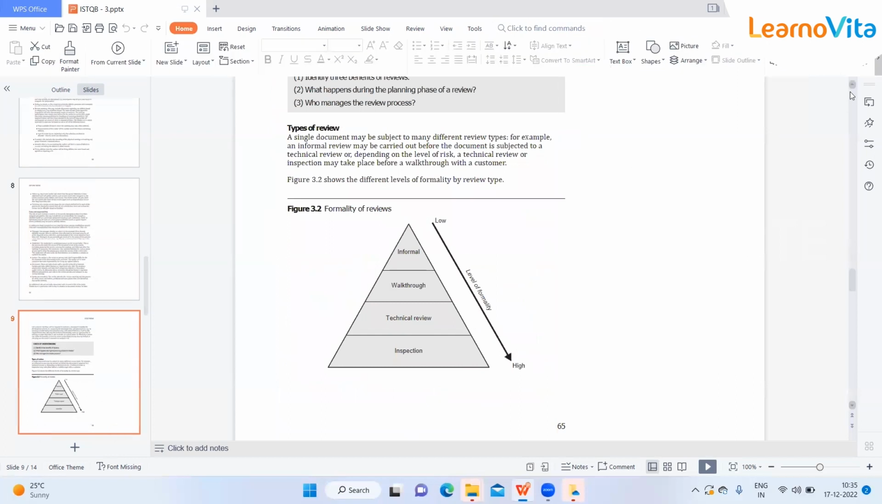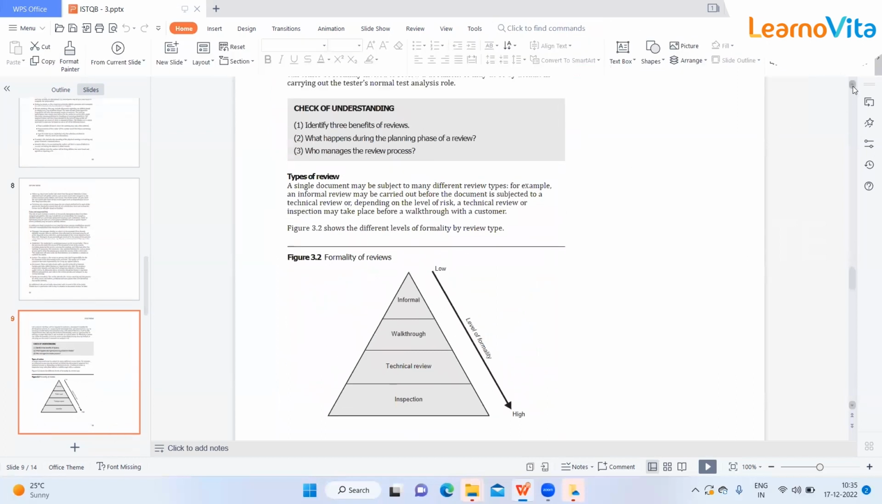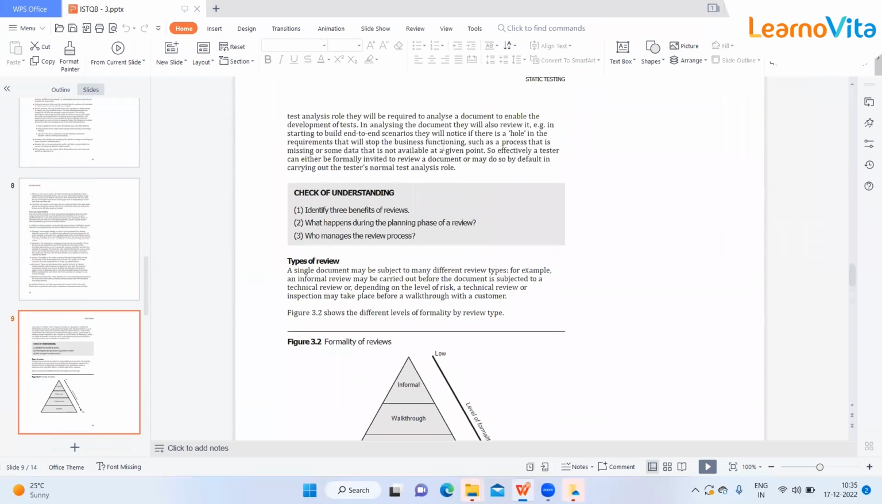Now, this is the check of understanding: identify three benefits of reviews. We have already checked that it will save the cost of the project, time also, and we will find the defects at an early stage. So many benefits are there of the review meeting. Now, what happens during the planning phase of a review? We have already discussed it.